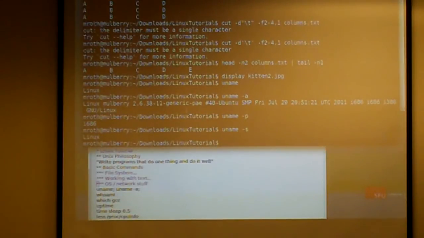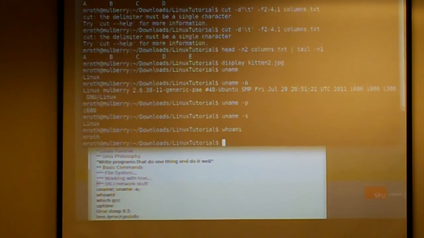If you want to know about yourself, you can do whoami. That's sort of pointless. There's probably other commands, like I think you can figure out your actual Unix ID number, and sometimes you actually need that for switching operations.